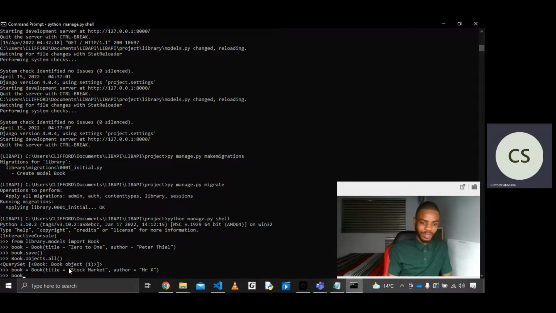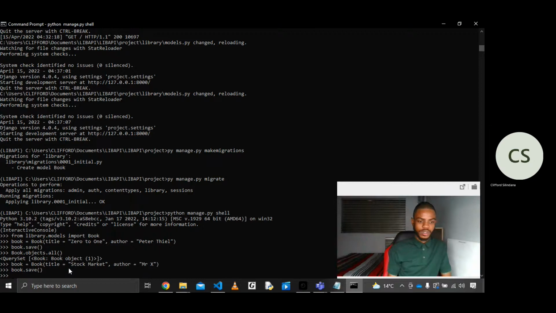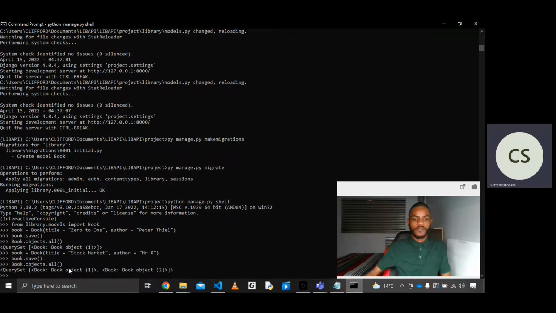There we go, and then I'm gonna execute book.save again, and then I'm gonna make a query in addition of another book. So I have 2 books now. Initially I had 1 book, and then now I have 2 books. So this is me interacting with my database in my shell or my command prompt.